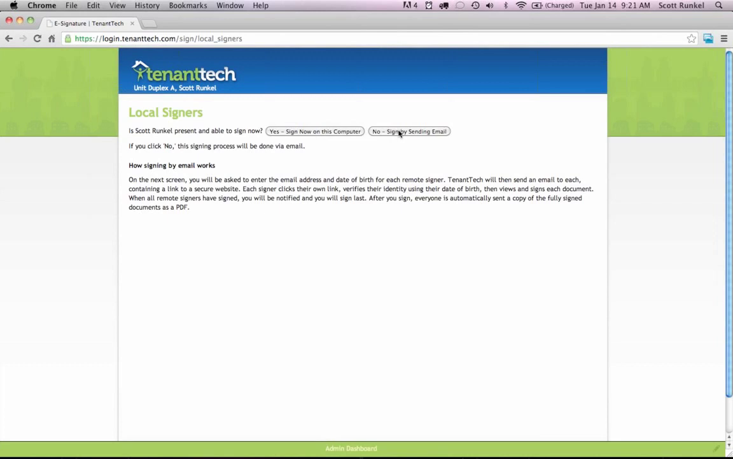I'm going to do it just to save time on this demo. I'm going to say sign now on this computer, and I'm going to say this person is basically in my office right now. He and I are both going to sign together. So it starts out telling me how the electronic signing process works. I'm going to go ahead and continue.